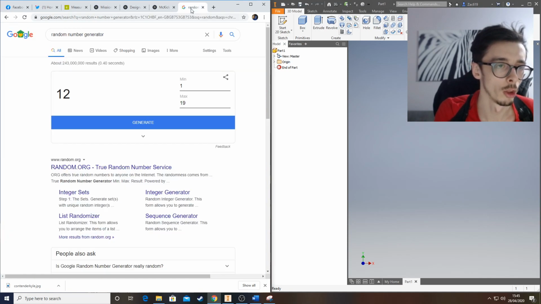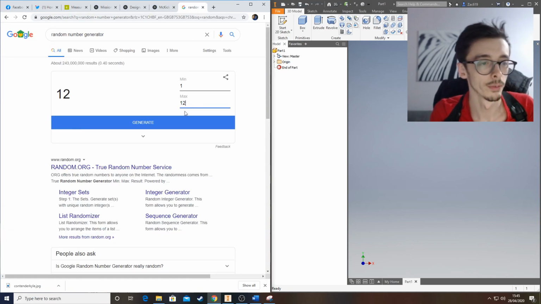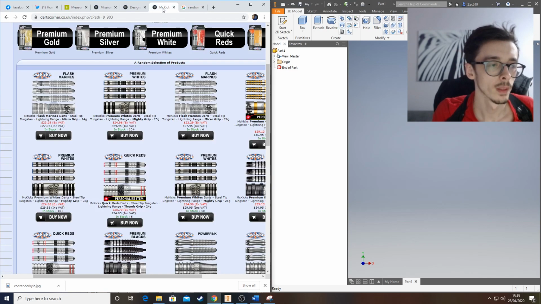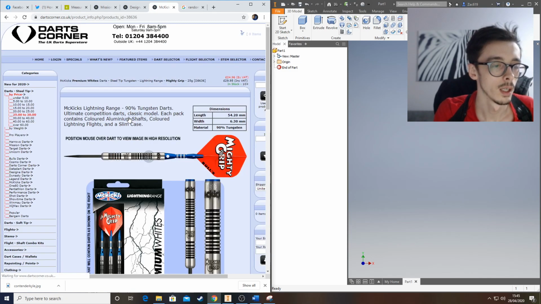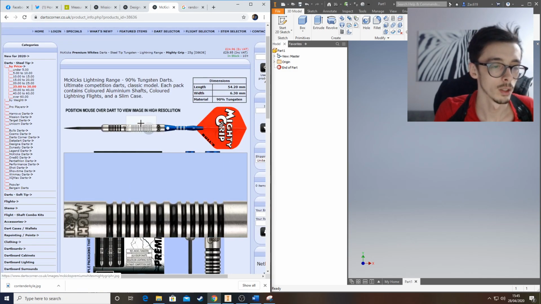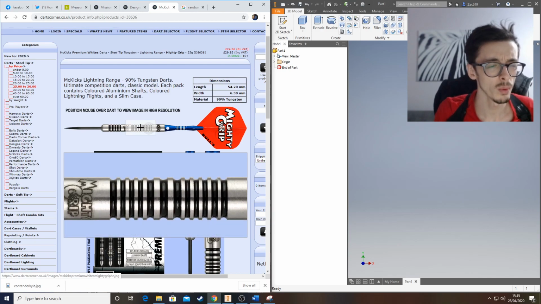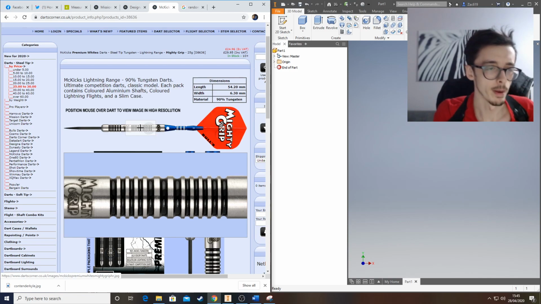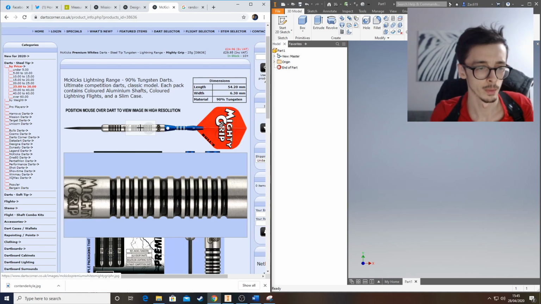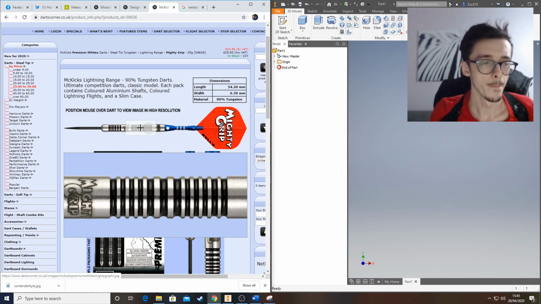So let's see what we get on the random number generator between 1 and 12. 2. And as if by magic, we've got the Mighty Grips. So I think we'll go for that rear section there, sort of the Van Gerwen grip. They're very similar. A lot of people say these are what he originally used. I think he used Master Darts originally, but loads of different people say different things, so don't take my word for it. So that's going to be our rear.